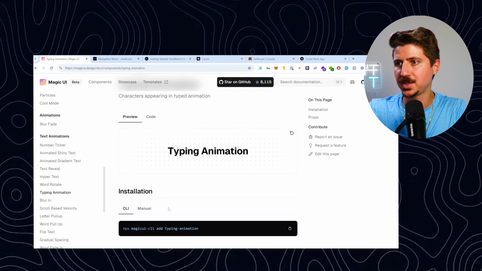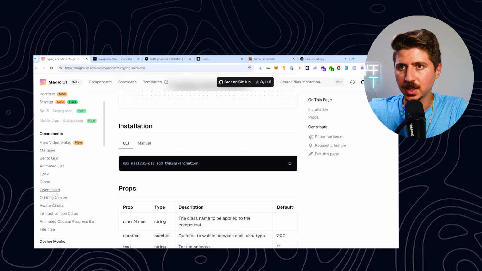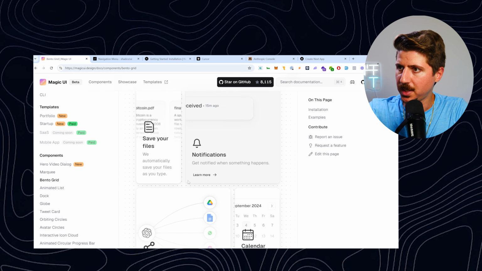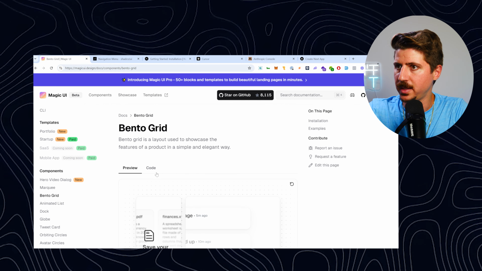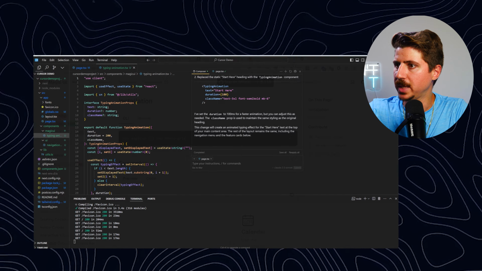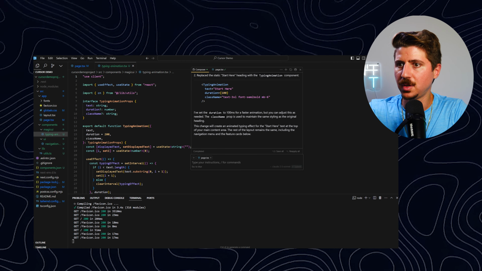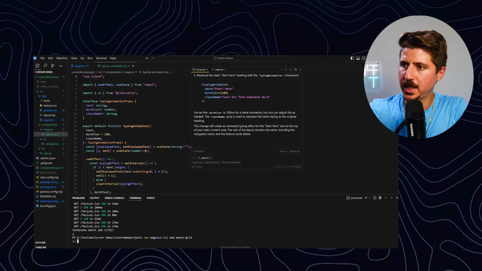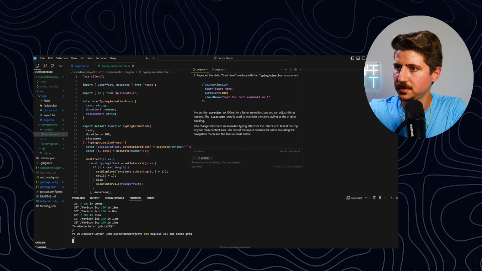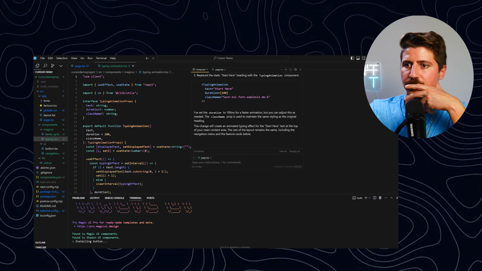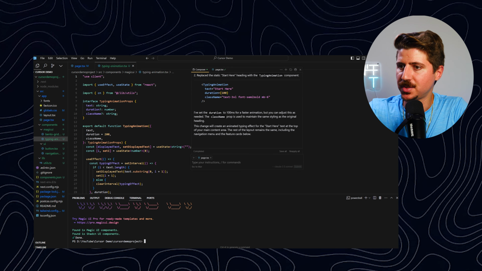So let's come back to MagicUI. One thing I really liked here was this bento grid. I thought this was awesome. So we're going to apply this. I'm going to copy this. We're going to come back to Cursor, and we're going to install this. So again, let's terminate that. We'll install the bento grid. All right, so Bento Grid is installed.